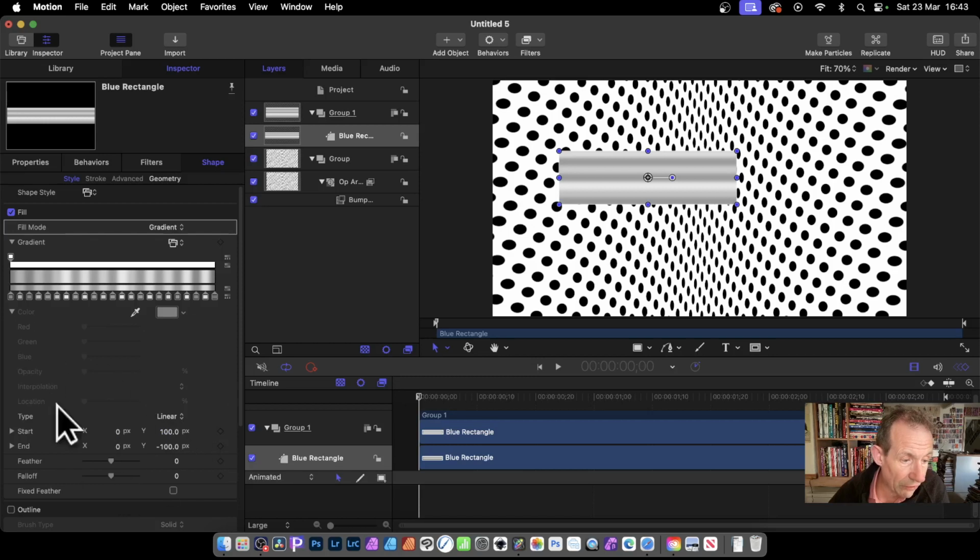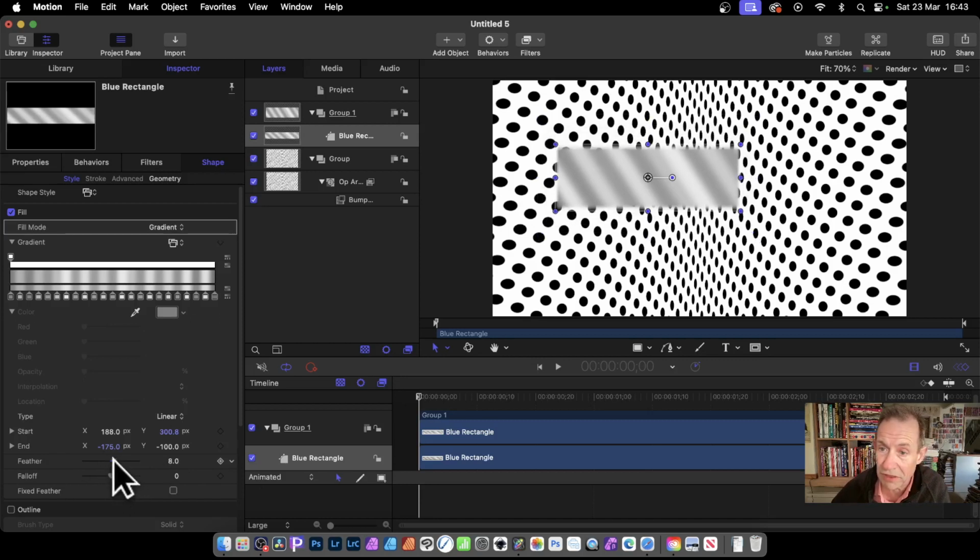Down here, you got linear. You could go for radial if you want. And you can also change the start, so you can modify that. You can change that. You can change the Y. And you can see, you can tweak it. A whole load of different options. You've got end as well. Just change that. Up to you. And also you've got feather, which gives a nice sort of blurriness to it.